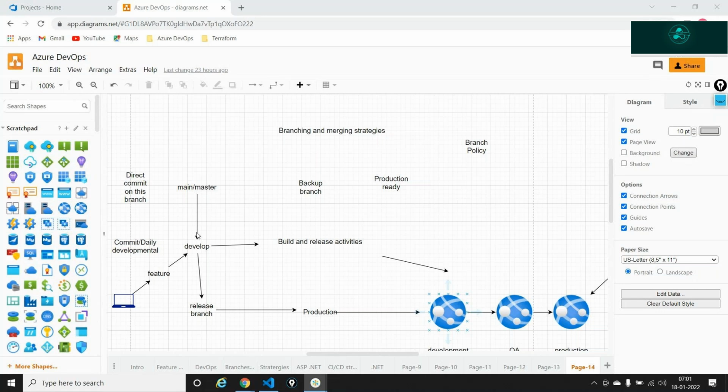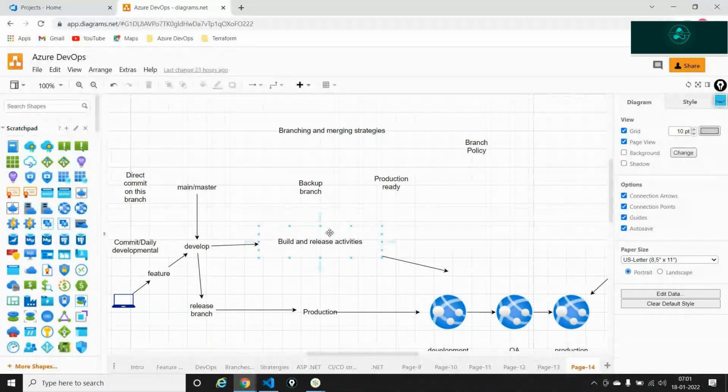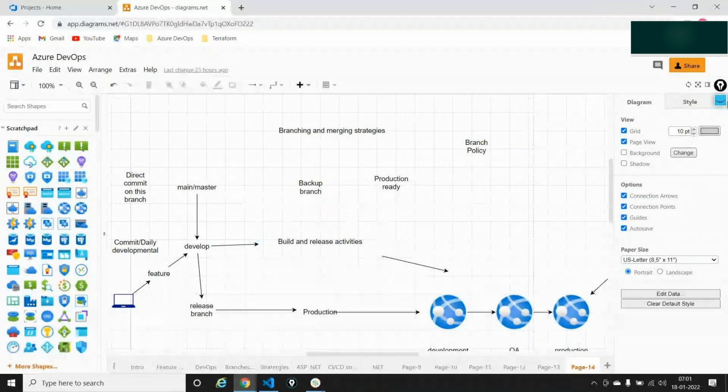Okay, so this is where we are. This is what we were talking about yesterday, and we were discussing a very important concept called branching and merging strategies, wherein I was talking about how you manage all the branches, and what we do as a DevOps engineer. This is what we were discussing yesterday.